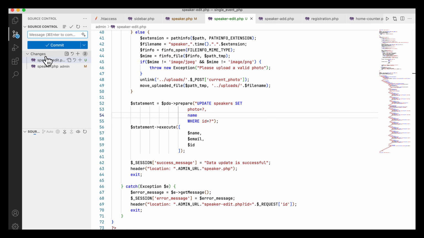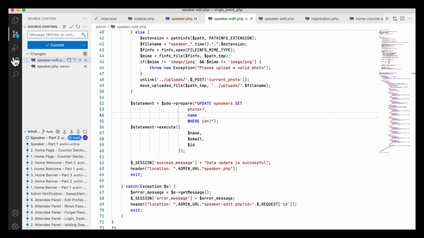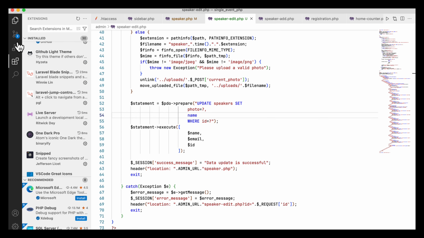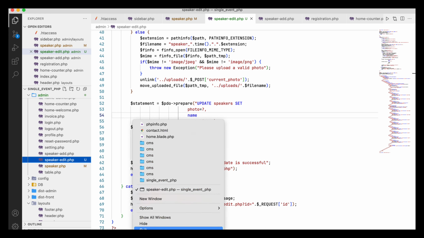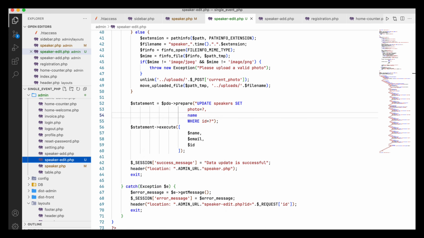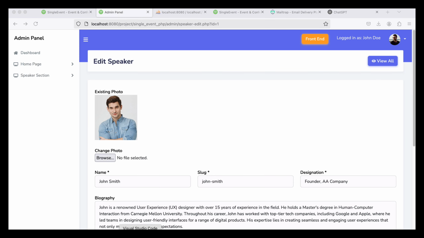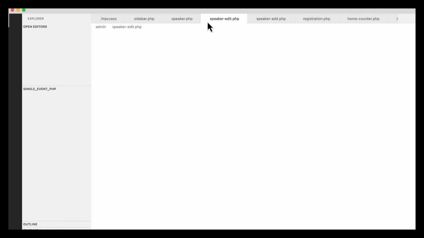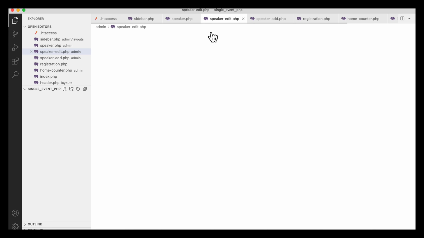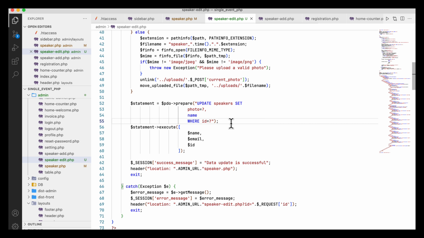GitHub Copilot is not updating. Why? I am going to close and reopen the application. So the application comes again. Okay, so photo equal to this, then name equal to this.